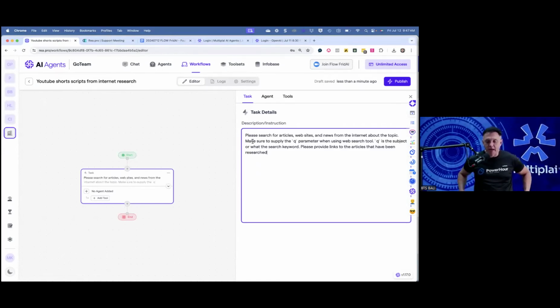It says, please search for articles, websites, and news from the internet about the topic. Make sure to supply the Q parameter. Now, sometimes in your prompting here, you'll need to use some terminology. In this case, the reference to Q parameter is related to the tool that we'll be connecting. It's a web search tool using the Google search, and it requires the utilization of the Q parameter. When using a web search tool, Q is the subject or what the search keyword is. So it's basically what we're searching for.